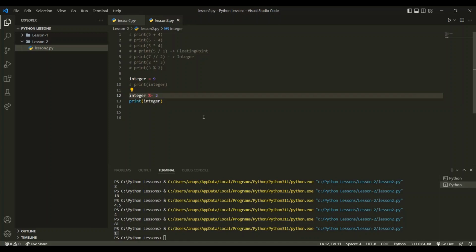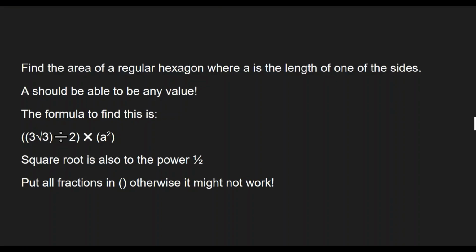So once again, we covered operators, we covered variables, and then we covered these modifying operators. Basically you can put any operator in front of equals. Now that we covered all this, I think it's time for an exercise.